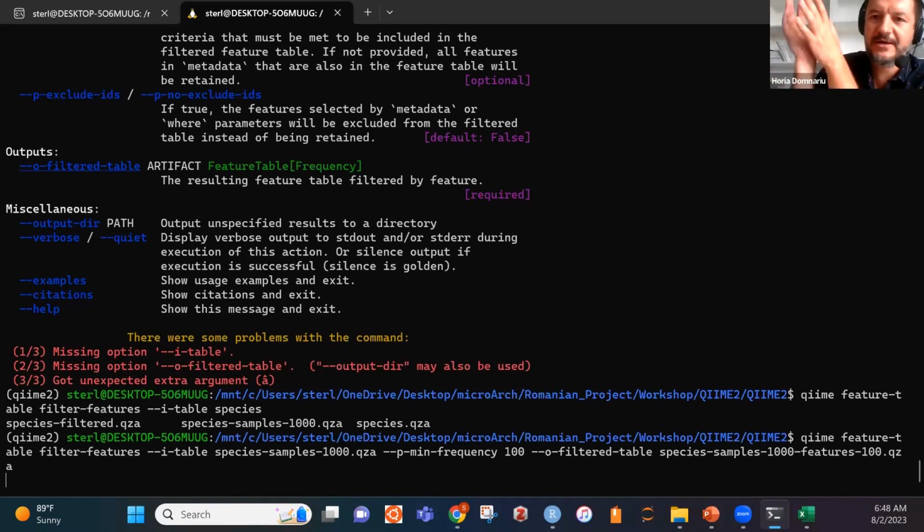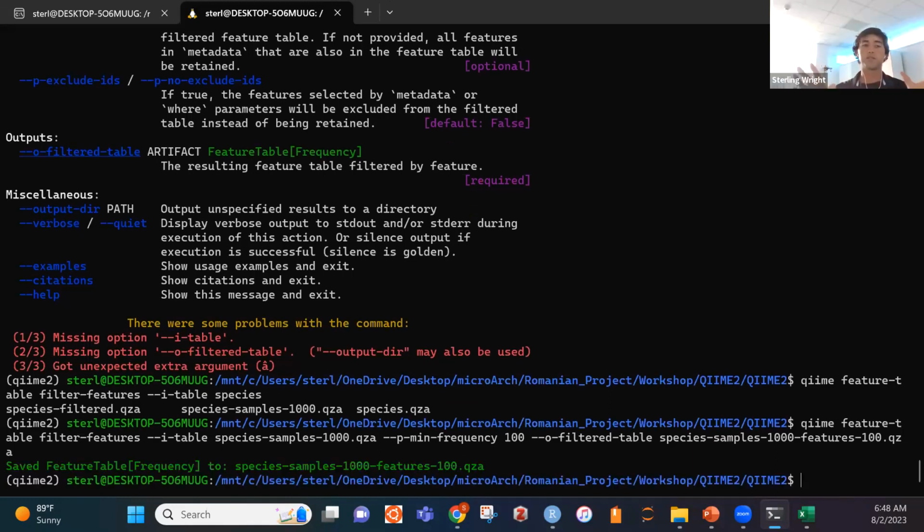So Sterling, that's 100 counts, notwithstanding the number of samples, right? Yeah, the whole biome table. It doesn't have to be 100 counts in one sample. It has to be 100 counts total inside the entire data set. So it could be 10 in one sample, 90 in another. If it's that way, it's going to be kept. If it's only 10 in one sample and 10 in another, so a total of 20, it's going to get removed.